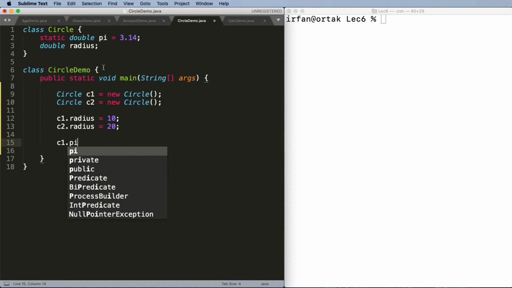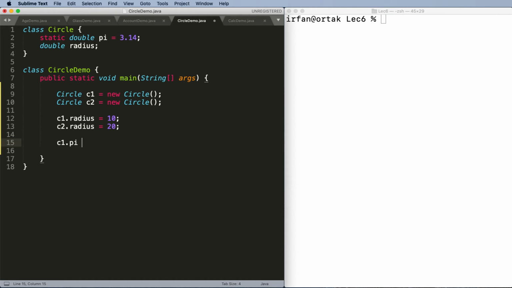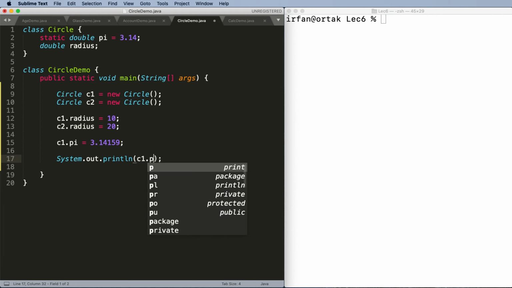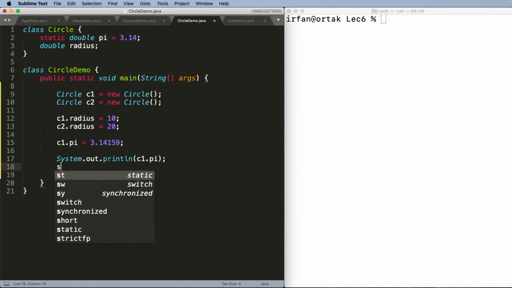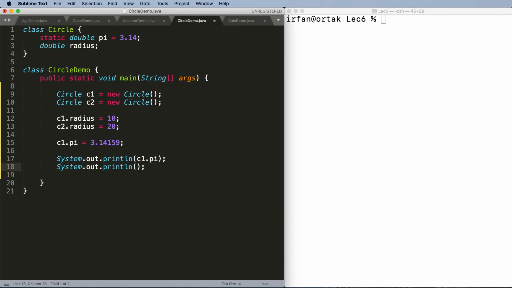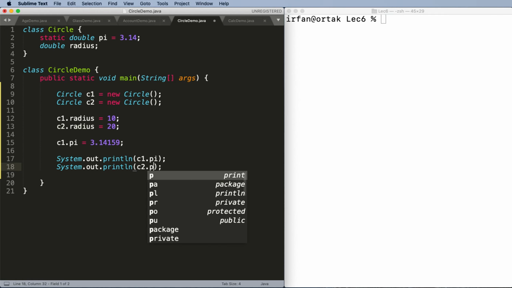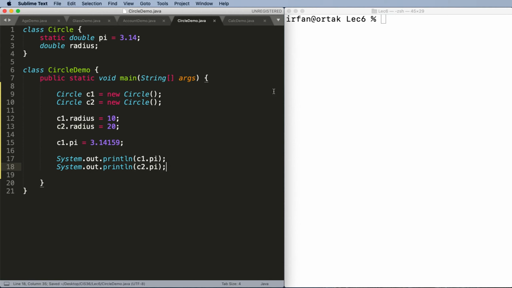So initially pi was set to 3.14, but I can go ahead and change that to say 3.14159, so I can have more precision in my pi number. So let's print C1.pi. Remember that I only changed it for C1, but you're going to notice that the value was changed for C2 as well. So let's go ahead and test this.